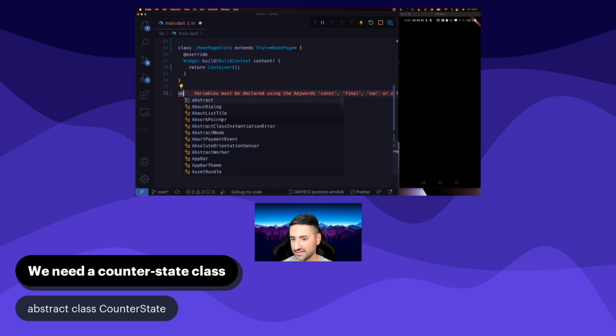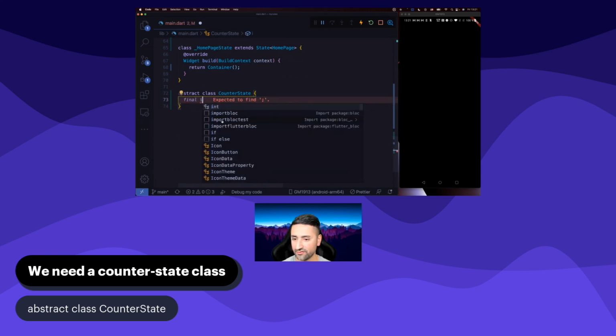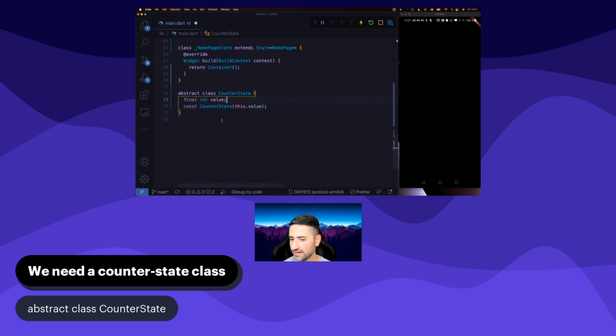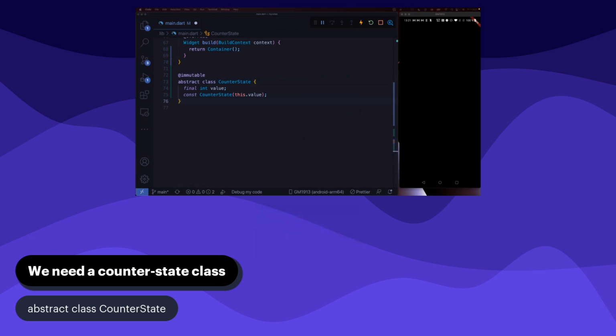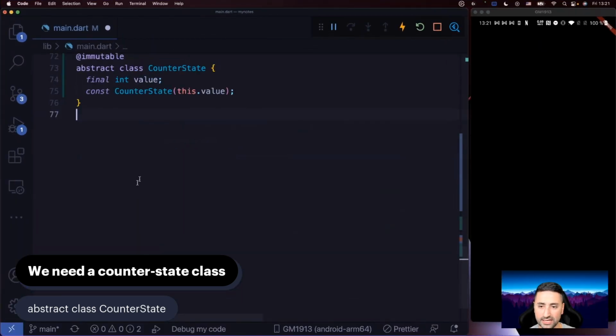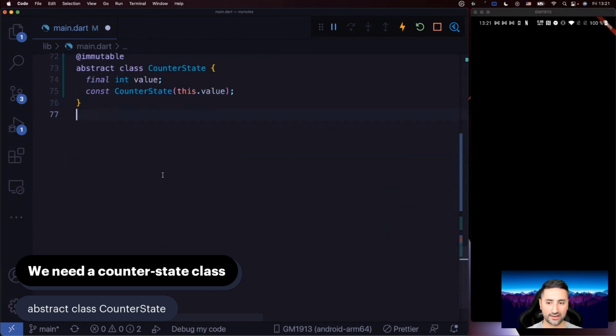So let's go ahead and say we have an abstract class, and we call it counter state. In here, we have a final integer called value. Then we're going to create an initializer here like that. And that's our counter. You could also mark this as immutable if you want to. All right, so let's do that. Let me also change the screen layout a little bit so you see the code better. So that's like the basic state of our block. We're not actually going to use the state as it is. We're going to create two substates for this, as you will soon see.